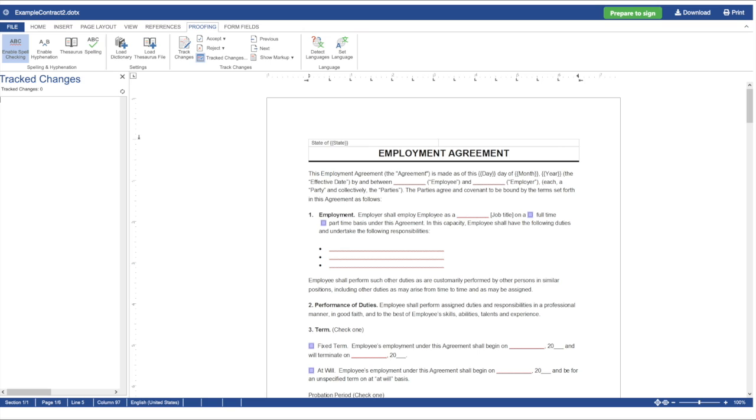And this could be with first names, last names, company names. This could be with anything, right? So I'm not going to fill out the entire document, just some of these fields, just to give you an example of how this works.